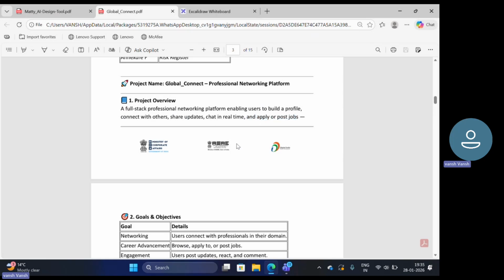So what are the requirements of the Connect project? First of all, it should be something where a user can create a profile. Like suppose if we talk about LinkedIn, you are creating your profile over there, right? Then what happens? Then we can build a profile, connect with others. You know that we have the opportunity to connect with any other user also. So we can connect with them, share updates, means you can share a post, you can chat with them in real time, and apply or post a job.